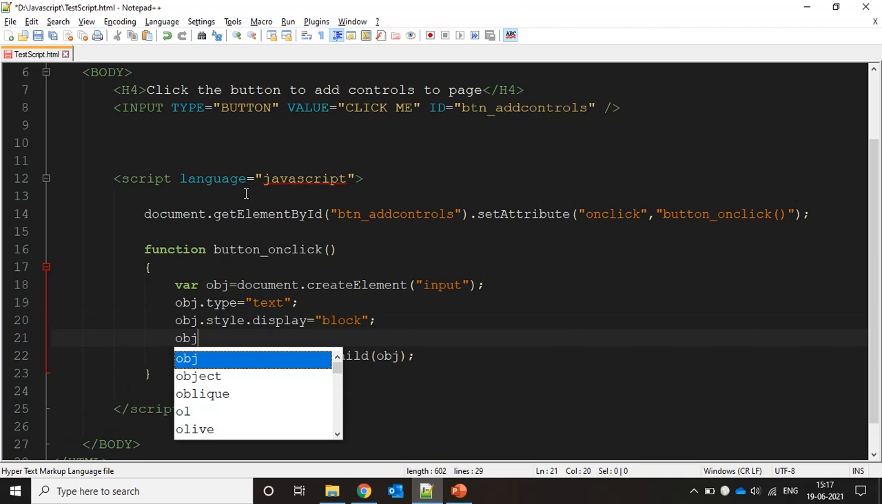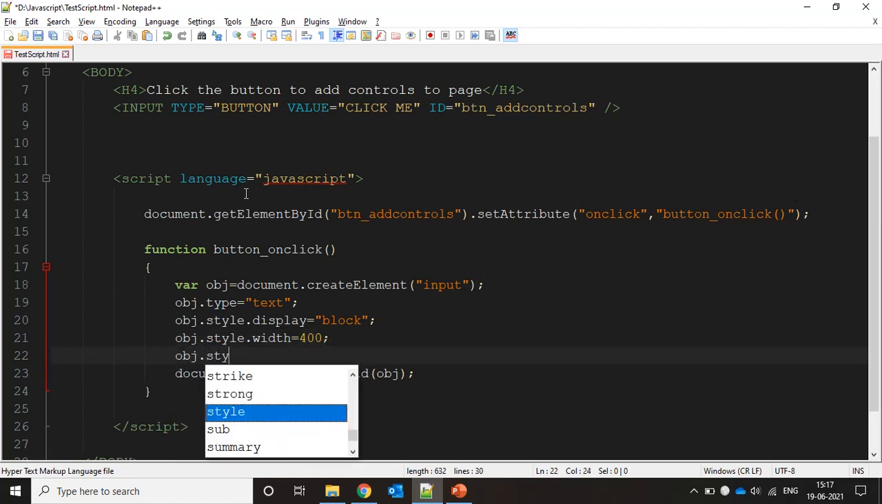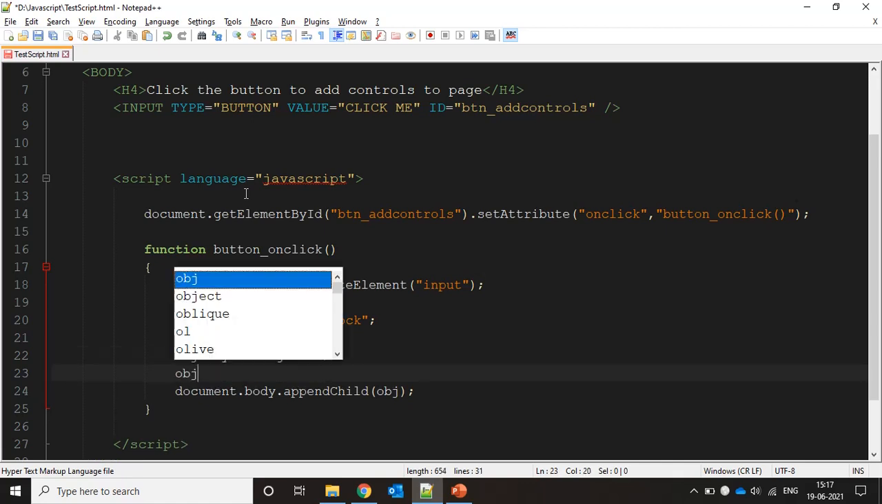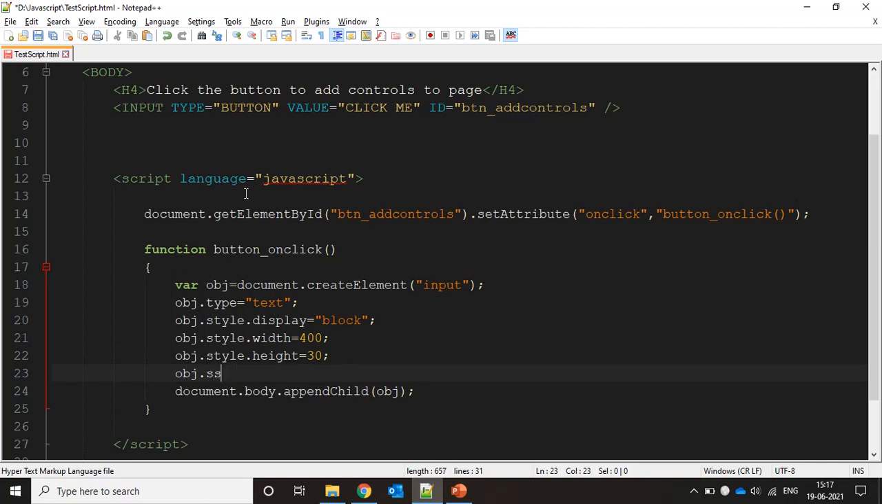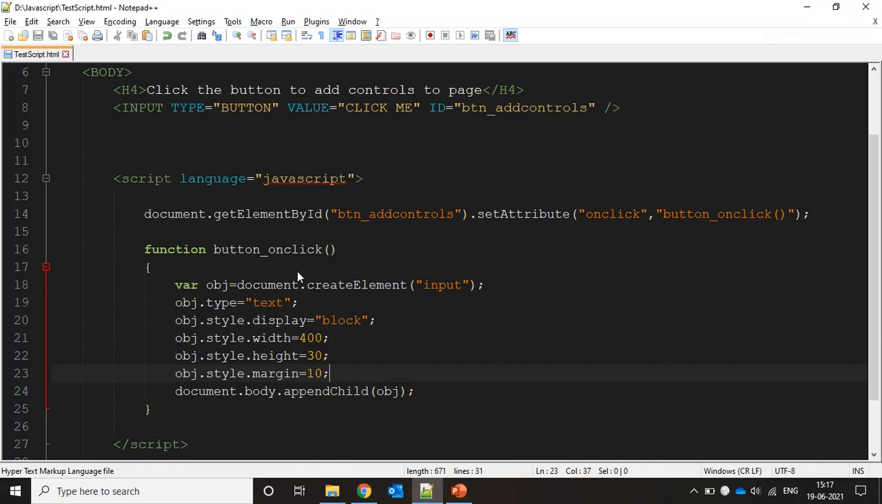Now let's try to add width and height properties. We go for width first, and let's add a width of 400. Then style.height, let's go with a height of 30, and let's put some margin over there. So let's do style.margin equal to 10, and refresh the page. Now you can see the style properties are getting applied. It has a height, it has a width, and it has some margin. So this is how in JavaScript you can add HTML controls as well as apply style elements to them.